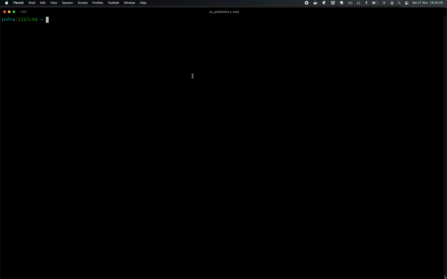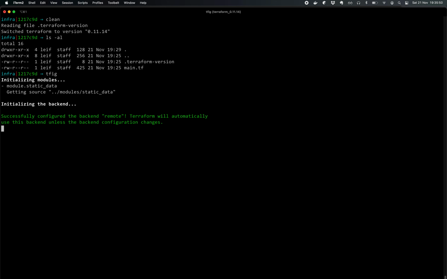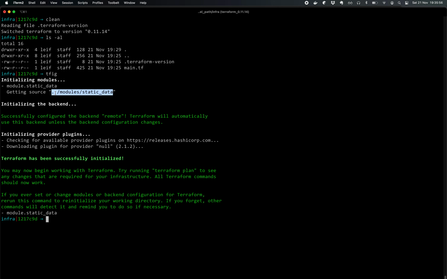So let's first of all do a cleanup. Let's show what we've got here. We're running on Terraform 11. Let's initialize and get our sources. And you can see we're using a relative path to get our sources. So we're going outside of our environment infrastructure code and going across to our common module store. And this will work because it works in Terraform 11.